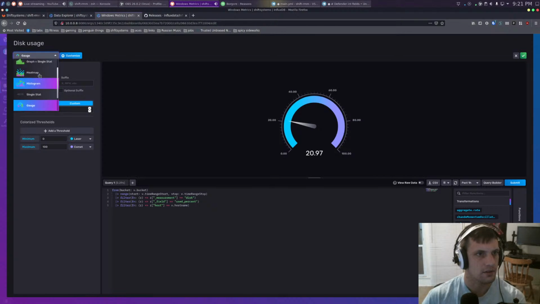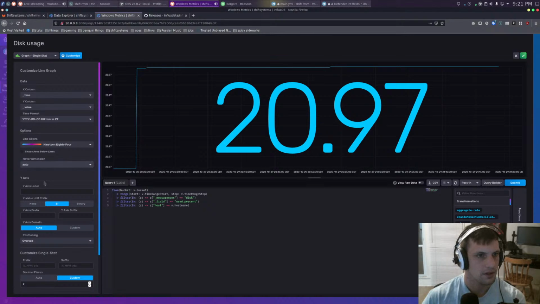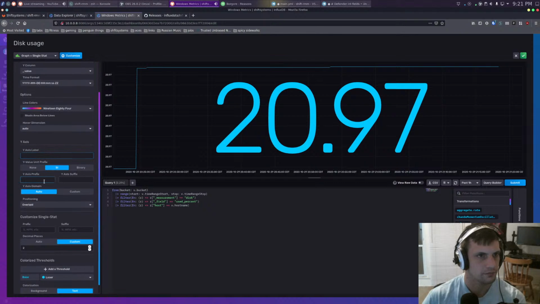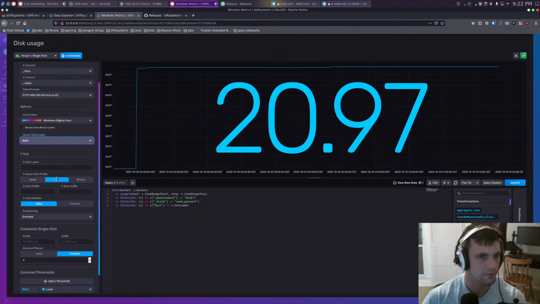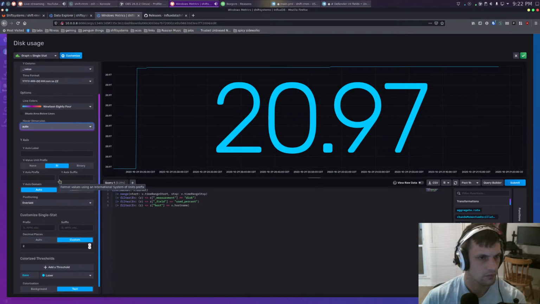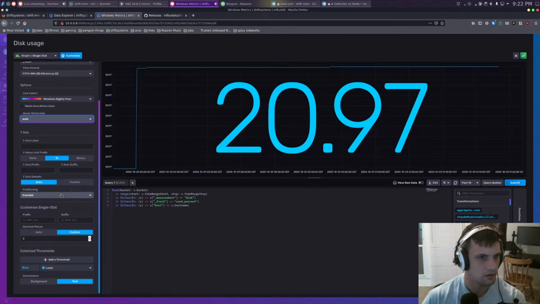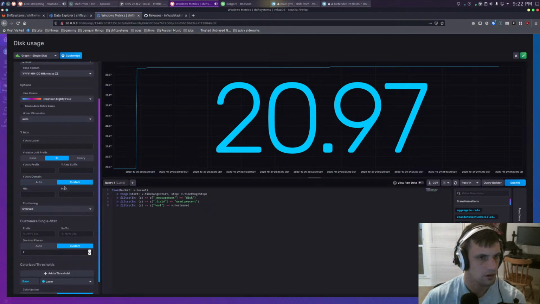Actually, no, that doesn't work, because what if you have C and D drive? So I'll go with this one. That's right. Hover dimension, auto. Y domain. Custom.